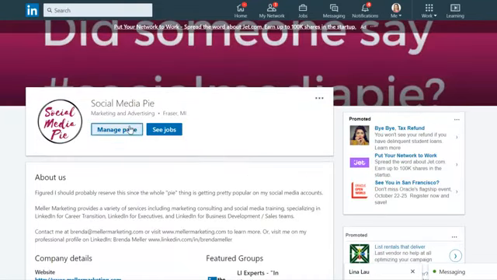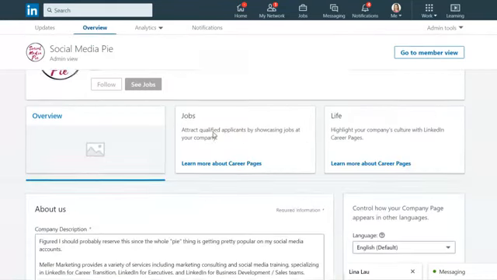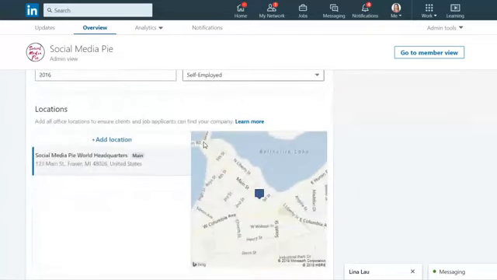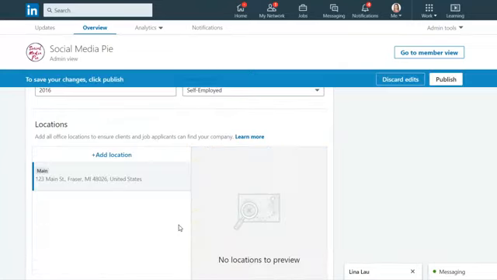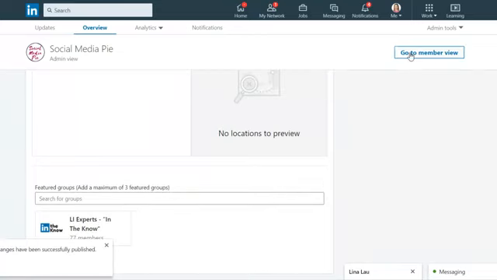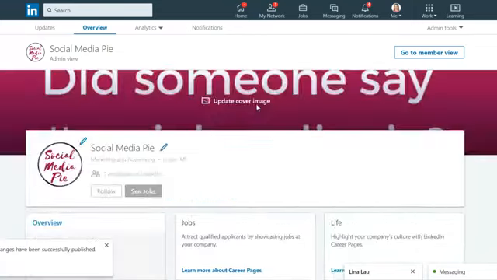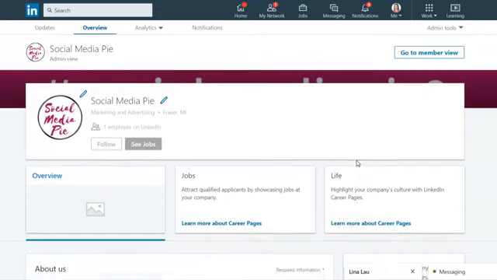So let's say now I wanted to go back in and make a change. I would click on Manage Page, and then go into the Overview tab, and just edit that description because I really don't want that description to show on my profile. So I'm going to just take out the building name on here. Let's see if that works. And publish that. And then I'm just going to go back to my member view. So I'm going to play with this a little bit. Some of the techniques I'm sharing with you are a little behind the scenes here, so we're kind of poking around the page as we go.